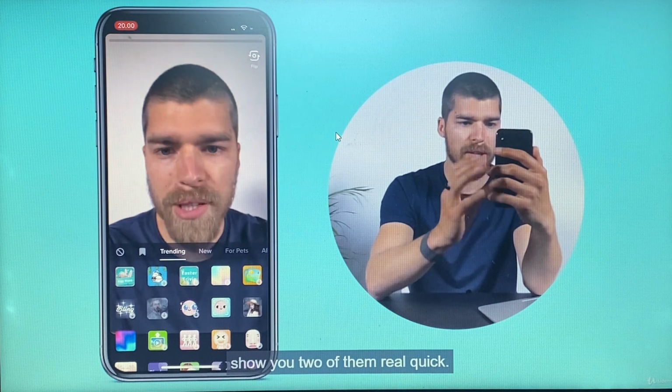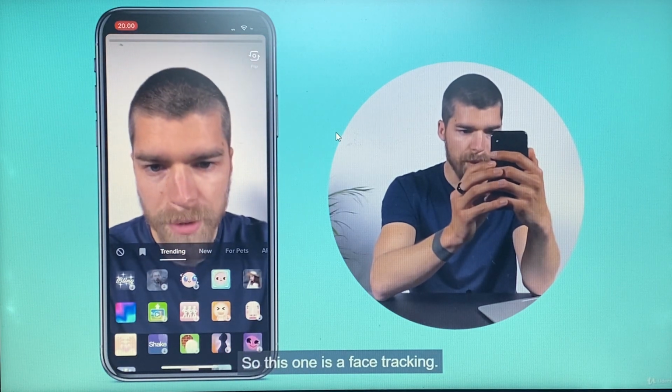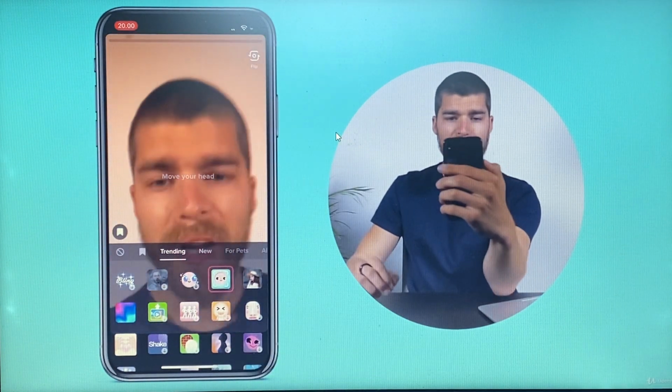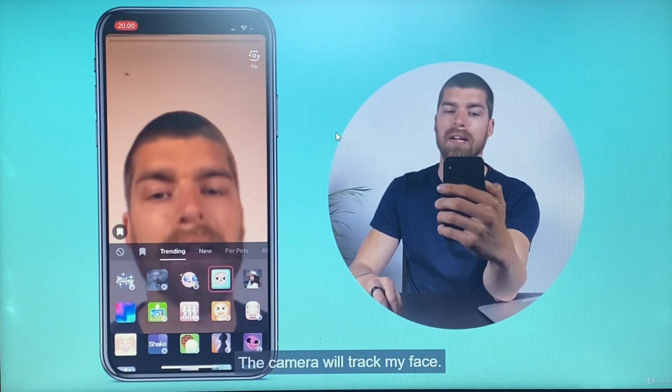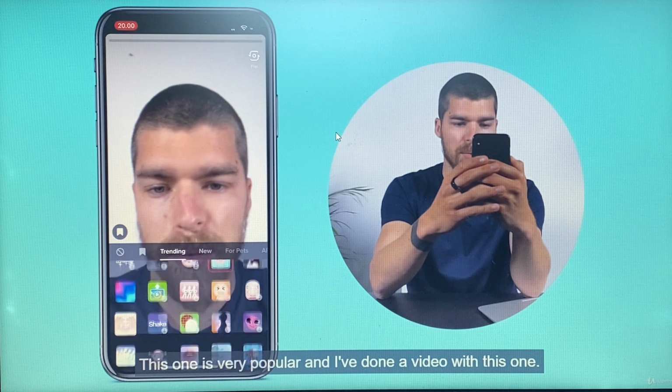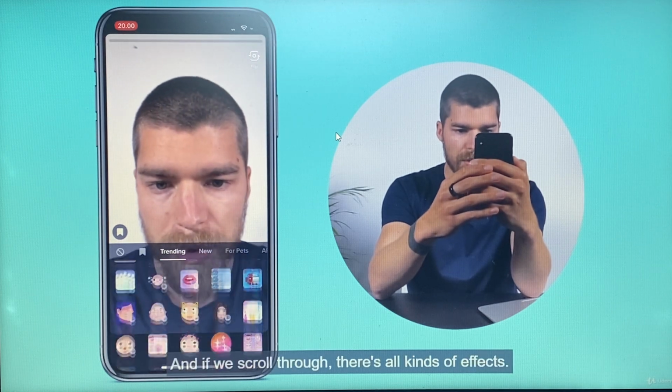But I can just show you two of them real quick. This one is a face tracking effect. As you can see, as I move my head around, the camera will track my face. This one is very popular, and I've done a video with this one later. I'll show you that one. And if you scroll through, there's all kinds of effects.